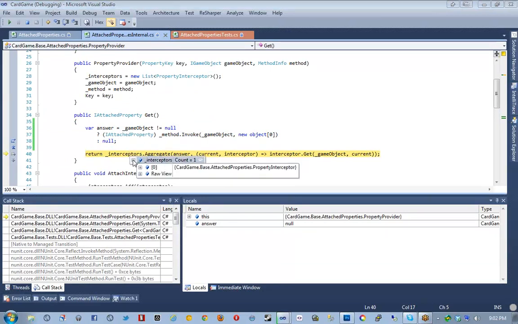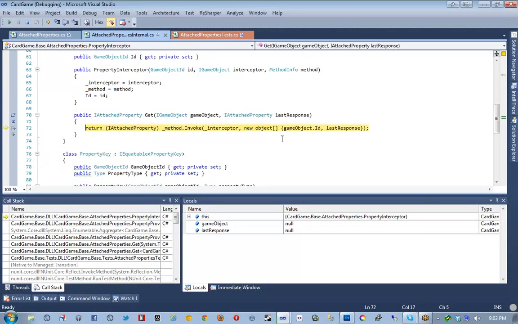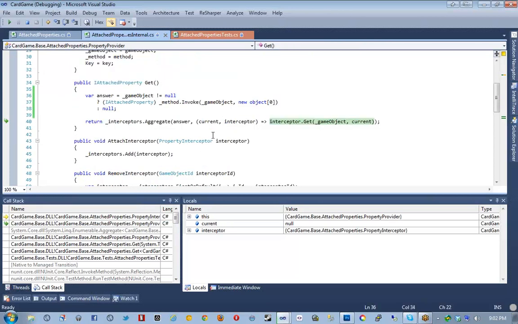And our interceptors, we have one interceptor. And if we go ahead and step into that, we'll have interceptor get game object is null, current is null, that's fine. And that's going to return this. Game object ID is going to be ooh. Well, that's another interesting thing. So basically, the game object being null is actually not what we want.